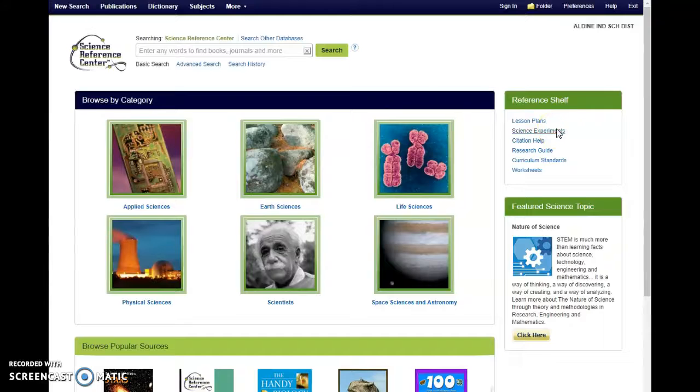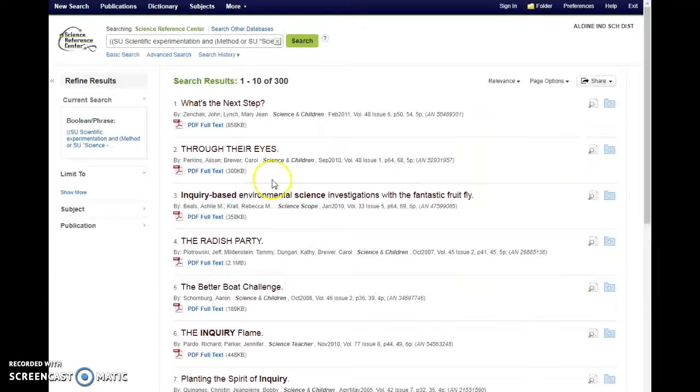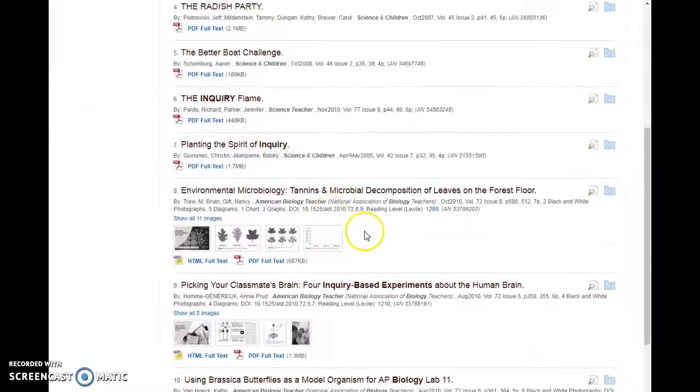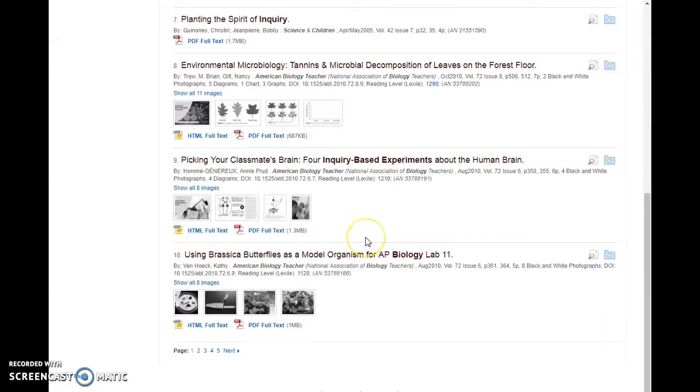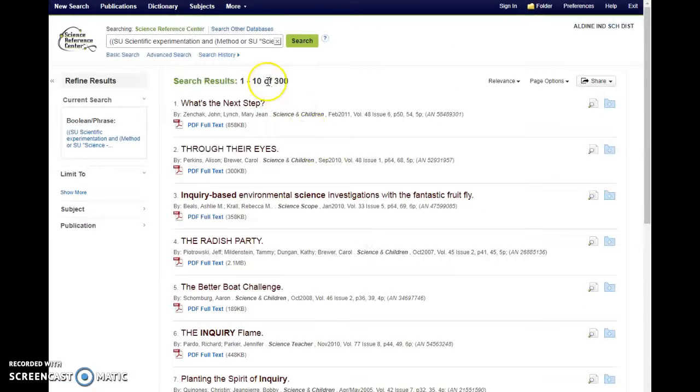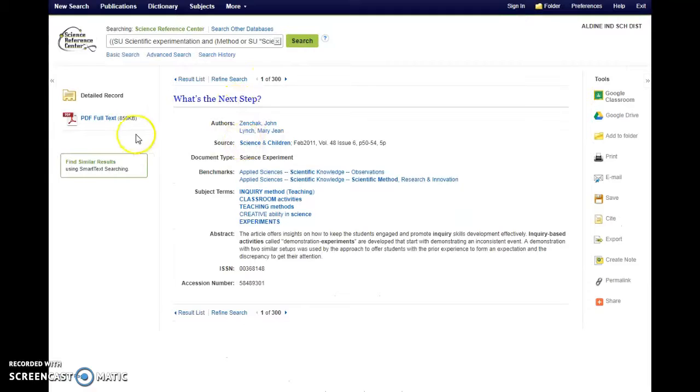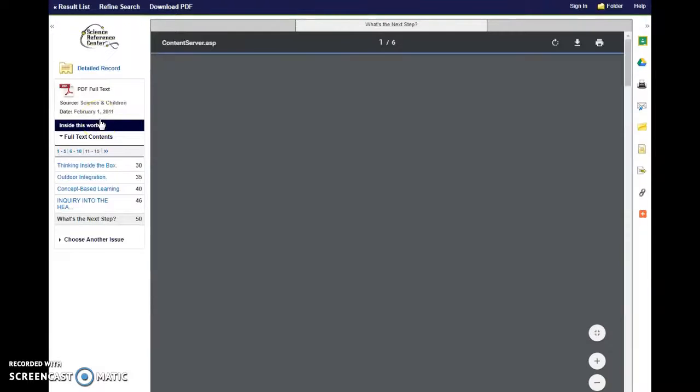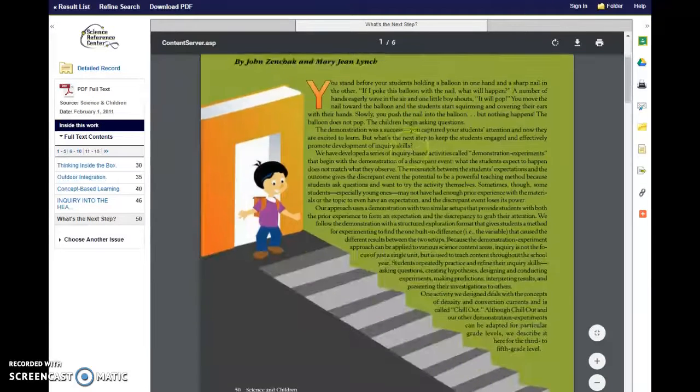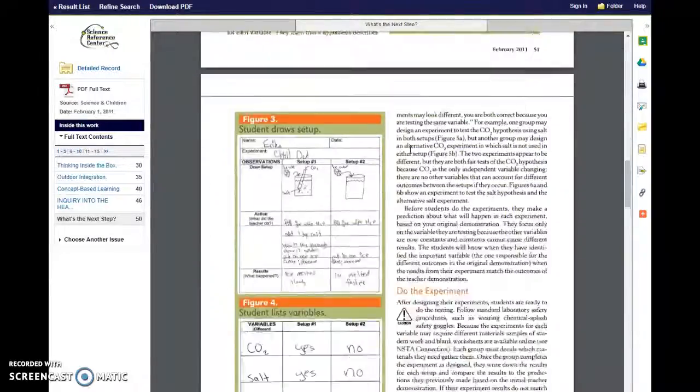I'm just going to dive into science experiments a little bit, and you'll see a bunch of things that come up, about 300 search results. If you click on one of those, what's the next step? This page might come up and you're wondering, where's the rest of the information? Well, most of the time you have to click to PDF full text, and it will bring up the actual article for you. Okay.